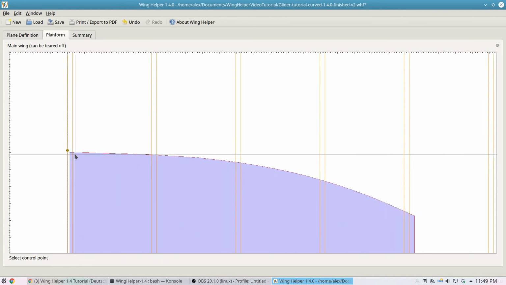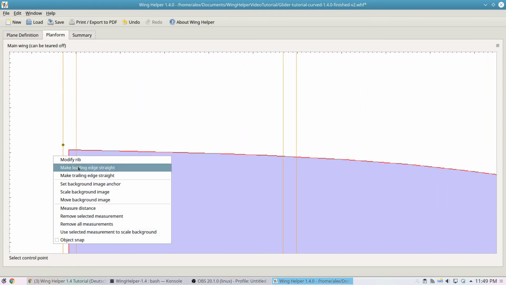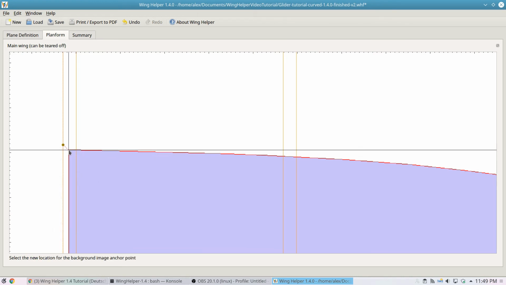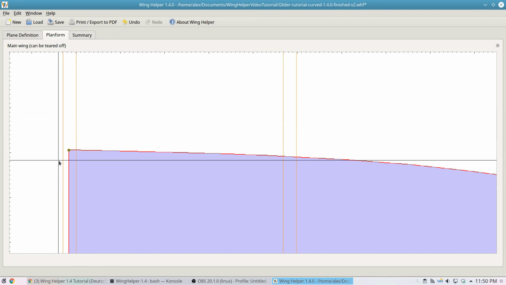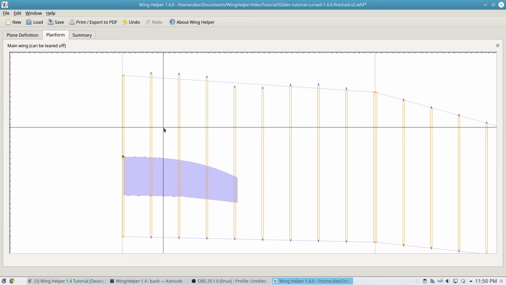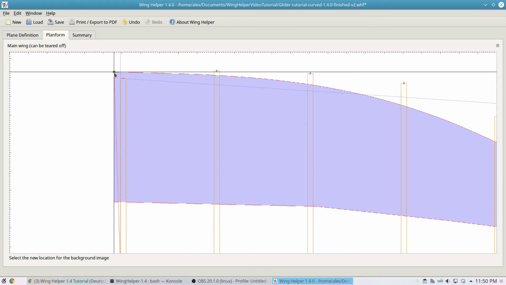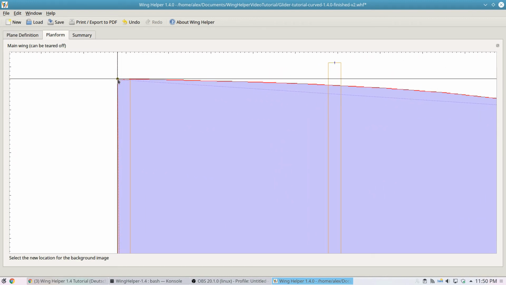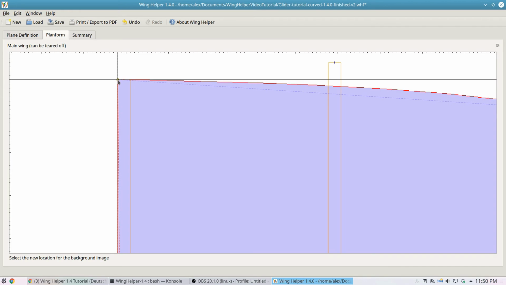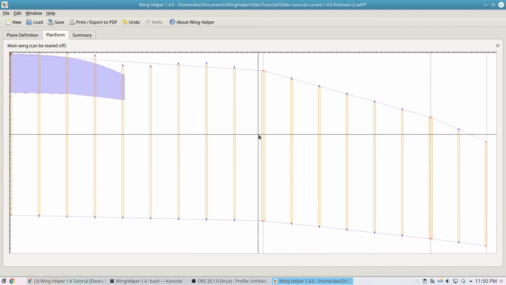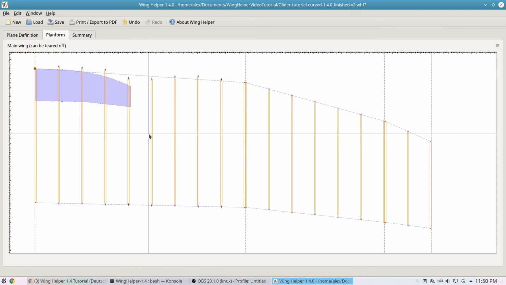Now we need to move it to the correct position. We start out by setting the background image anchor as a point, which will be the point of reference for all further operations like moving and scaling. Double click to get out. Move background image. I will zoom in again. Move it here. This is where we want to work very precisely.